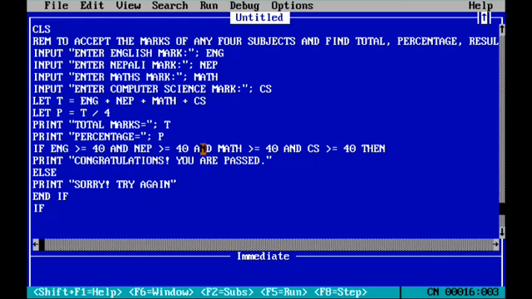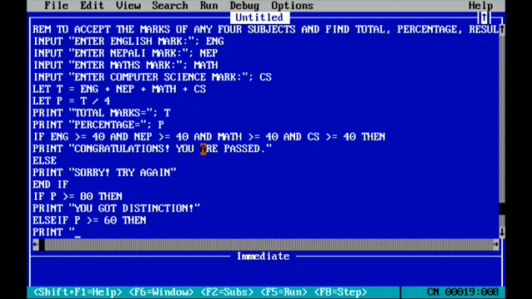Next number, we calculated the result. Now next we have to find the division. Again we have to write if p is greater than equal to 80, then print you got distinction. Next, else if, because there are multiple divisions, else if p greater than equal to 60, then print you got first division.